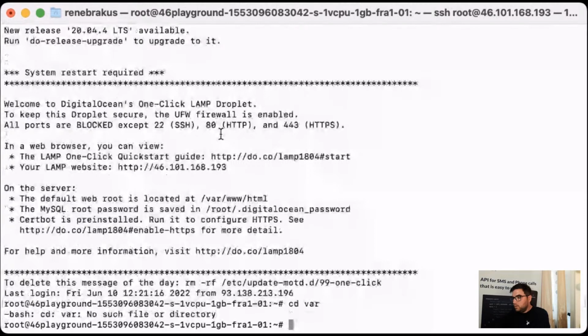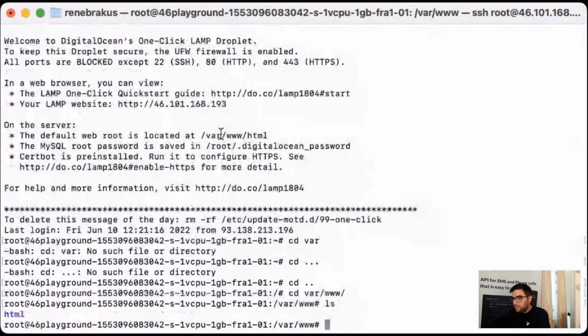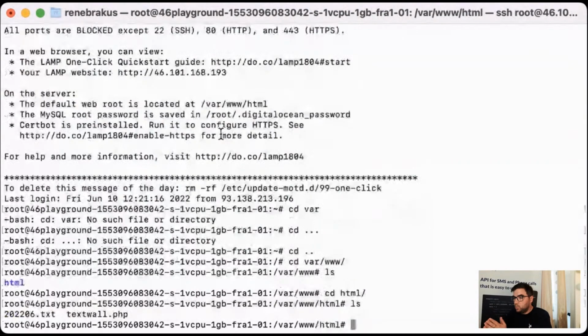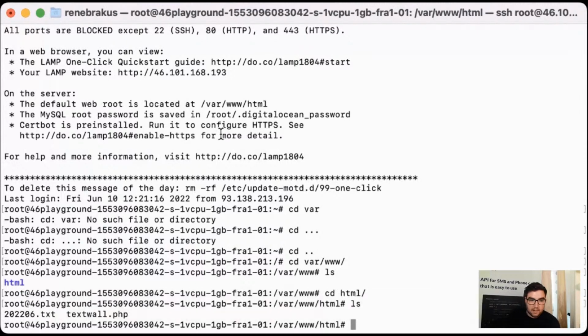And go to the publicly available folder. That is the folder, HTML by default when you install Apache, but it can be named anything. Here is where I placed the example from GitHub. This is where I placed the textwall.php, as it's visible here. We also have another text file, but the important one is textwall.php. So let's access textwall.